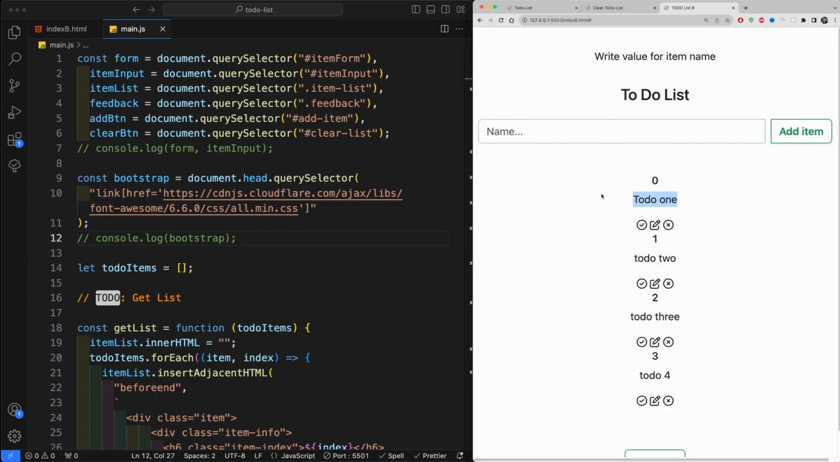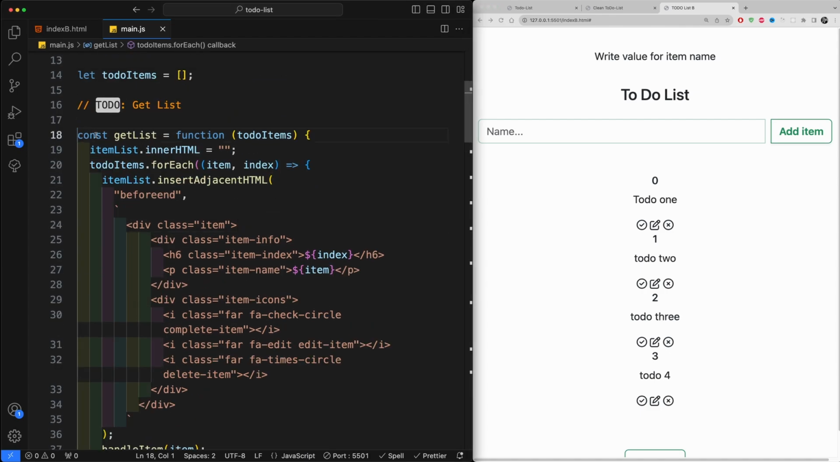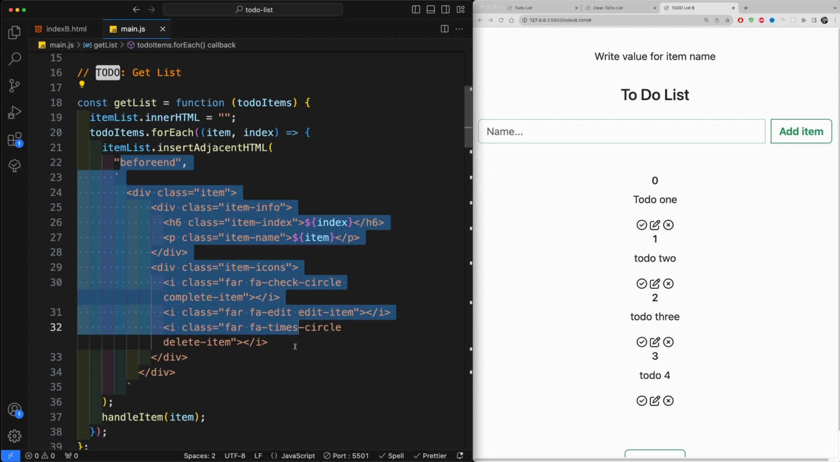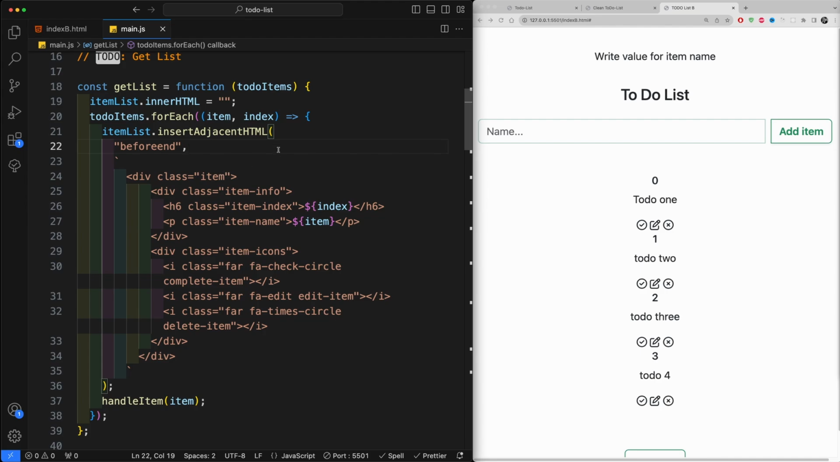You can always see this is loading, but it's not loading what we wanted. So right here where we have our function of getList, it's loading the regular CSS. So we're going to change this. We're going to make it so that if Bootstrap exists, so if the link of Bootstrap exists, then it should load a different HTML here.